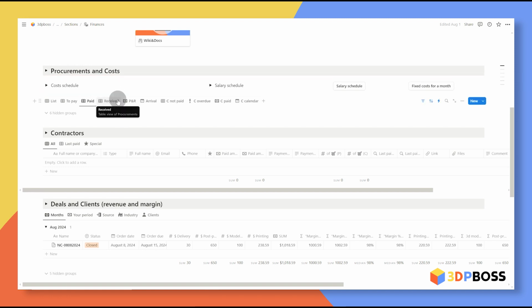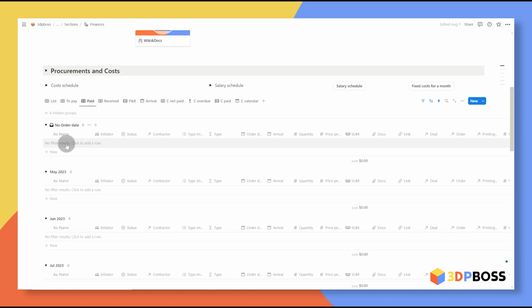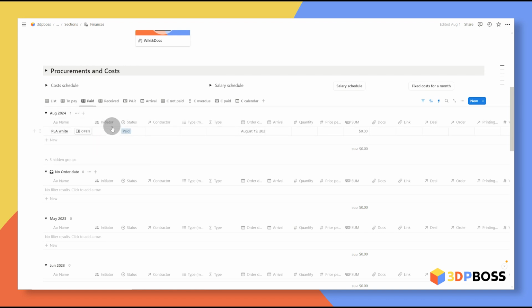This particular funnel is designed to accommodate multi-people structure. If you don't need it, you may ignore it. In our case, we'll just go to paid. We'll create a new one. Now there is a property initiator who initiated procurement that goes back to the funnel and to all the structure. For the sake of the instruction, I'll pick myself.